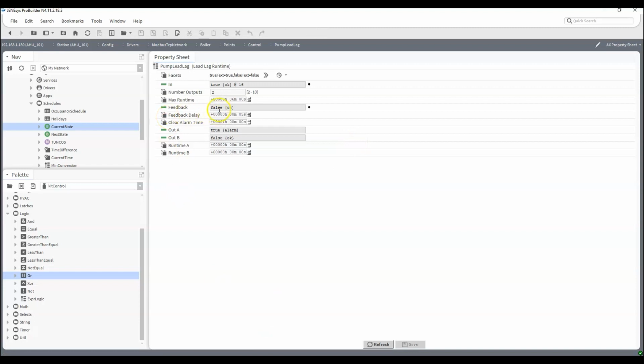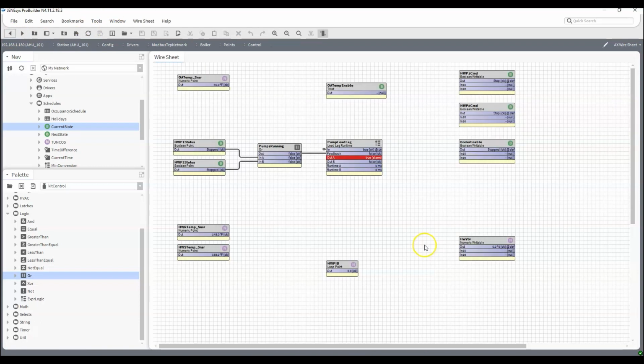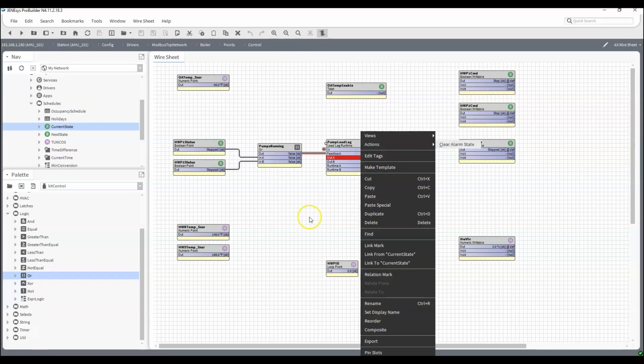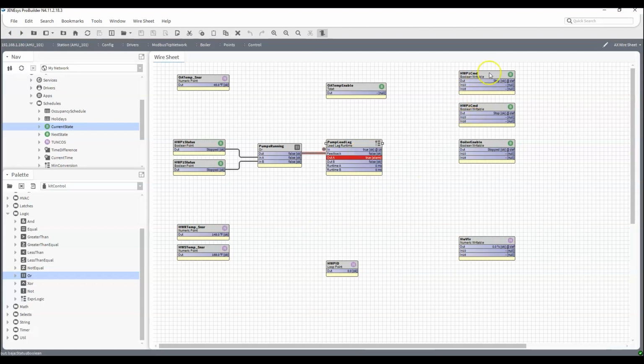Okay, so the maximum runtime here, we're gonna go with 5 minutes for now, but obviously in the real world you'll want to put this at like a week. And the feedback delay, we're gonna go to 30 seconds here. And obviously there's nothing for the runtime just yet. So we're gonna go ahead and hit save here. And again, I can go ahead and clear this alarm, but I'm not going to right now because I don't have my discrete totalizer extensions here in my pump.